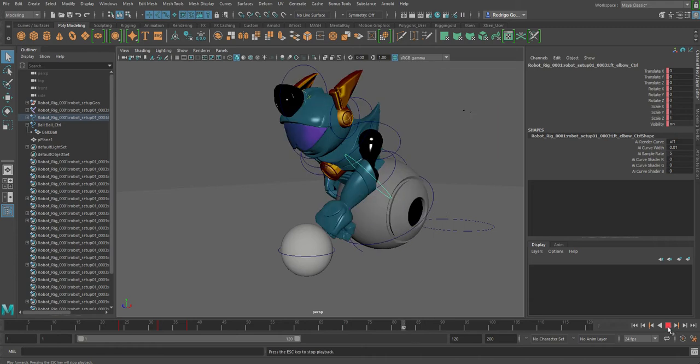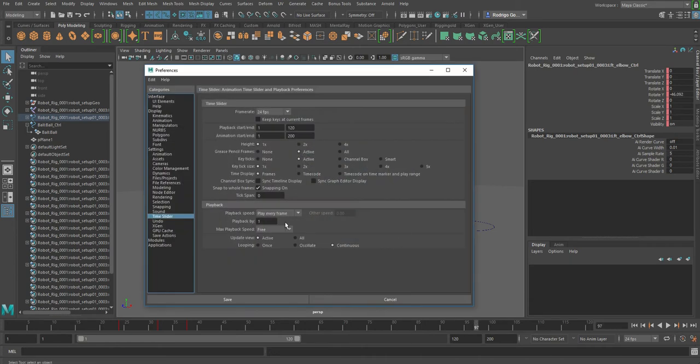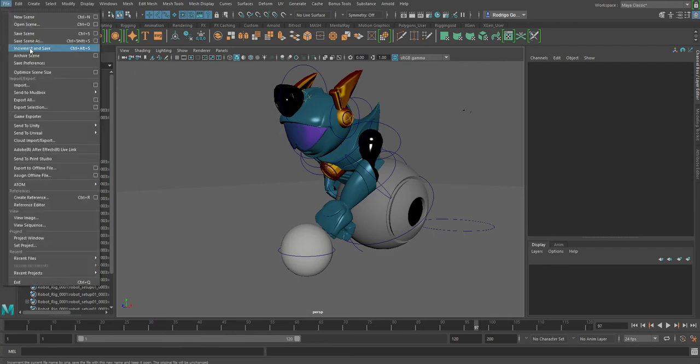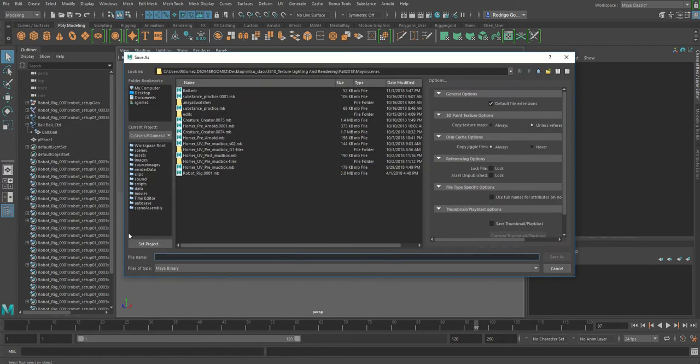And let me just play it. Let me just change my settings here so I make sure I play 24 frames per second. Alright, close this. Actually, it took a little while, so I'm going to just save my scene just in case. I'm going to call it Constrain practice. That way I don't lose my file.